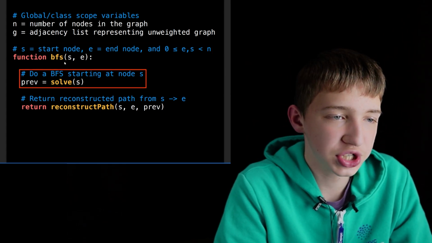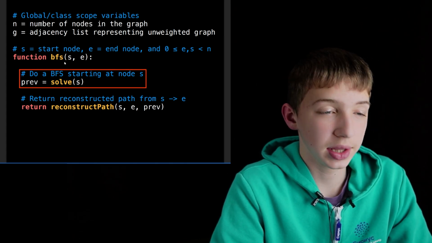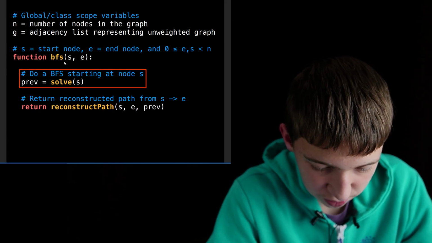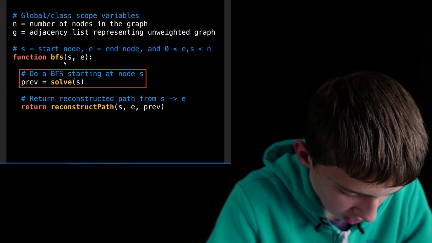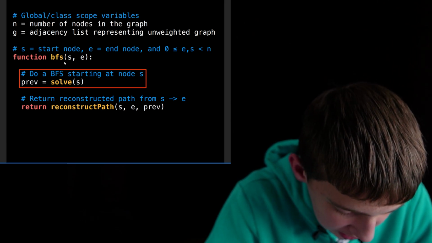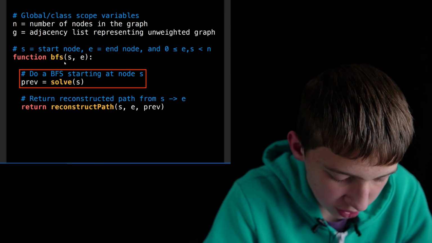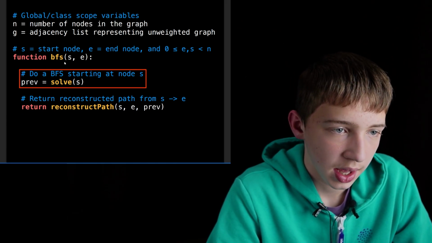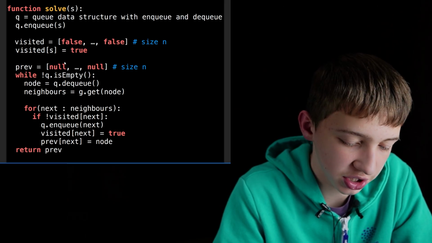So we're starting our BFS, so prev, that is the list of, the vector of ancestors. The translator says ancestors. Yes, ancestors. Okay. All right. So we're now inside the solve function.